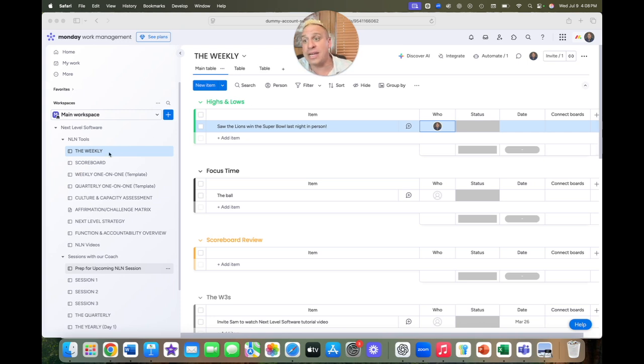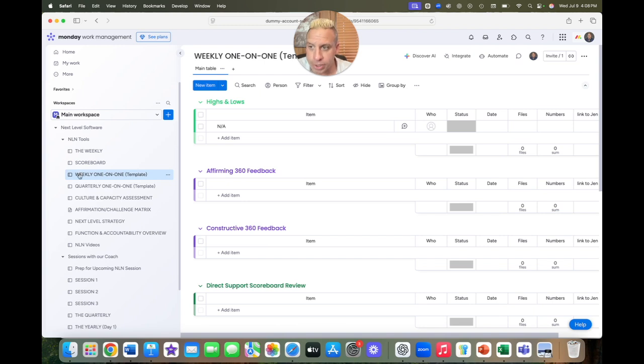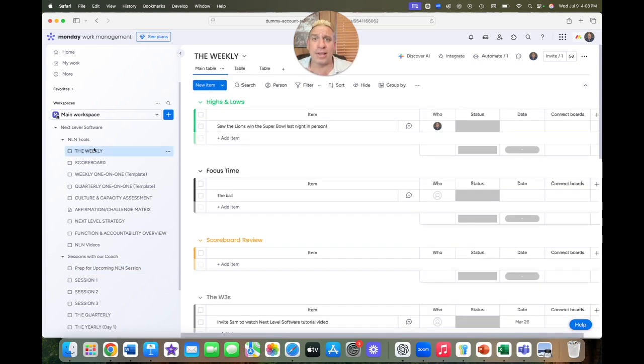On the left side of your screen, the first thing you're going to see is all the Next Level Nonprofit tools, starting with the weekly and a label above these tools that says NLN Tools. And each of these tools is also categorized as what Monday.com would call a board. As we go down here further, you're going to see a file that says Sessions with Our Coach. These are the boards that you're going to use while you are meeting with your Next Level Nonprofit coach during your sessions. We'll walk through those as well, but we're going to start up here in the upper left with the weekly.